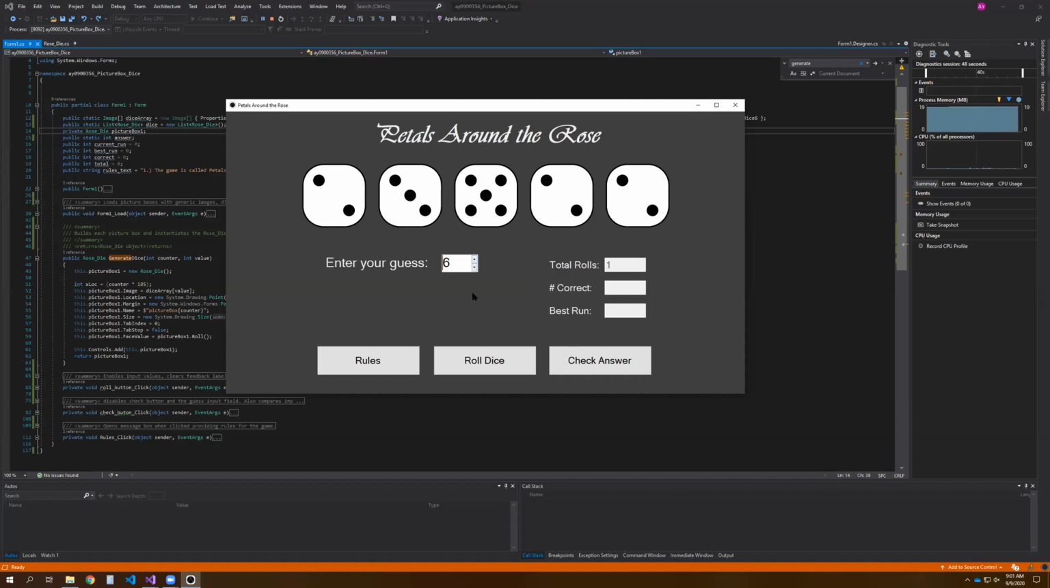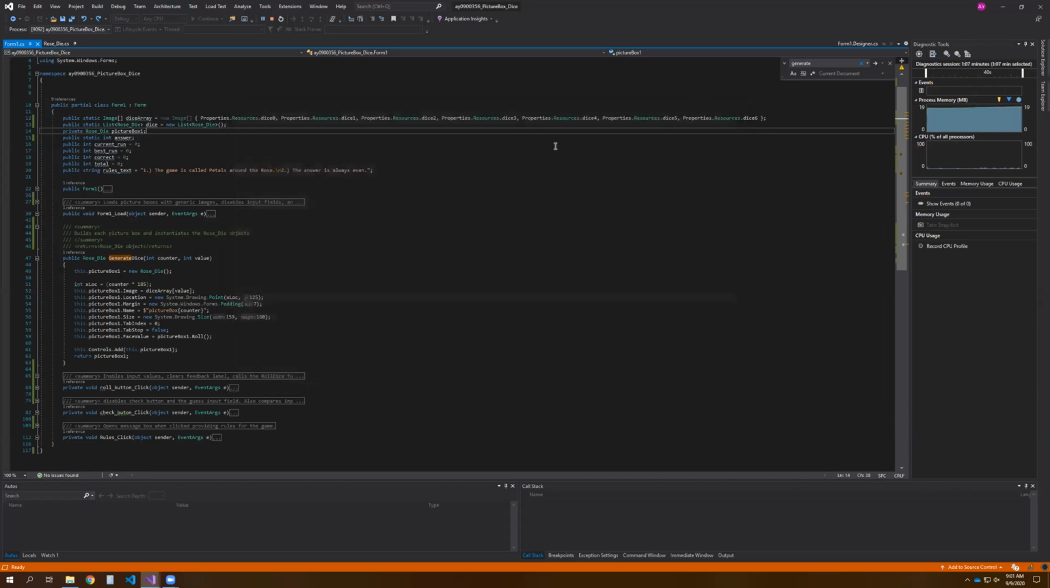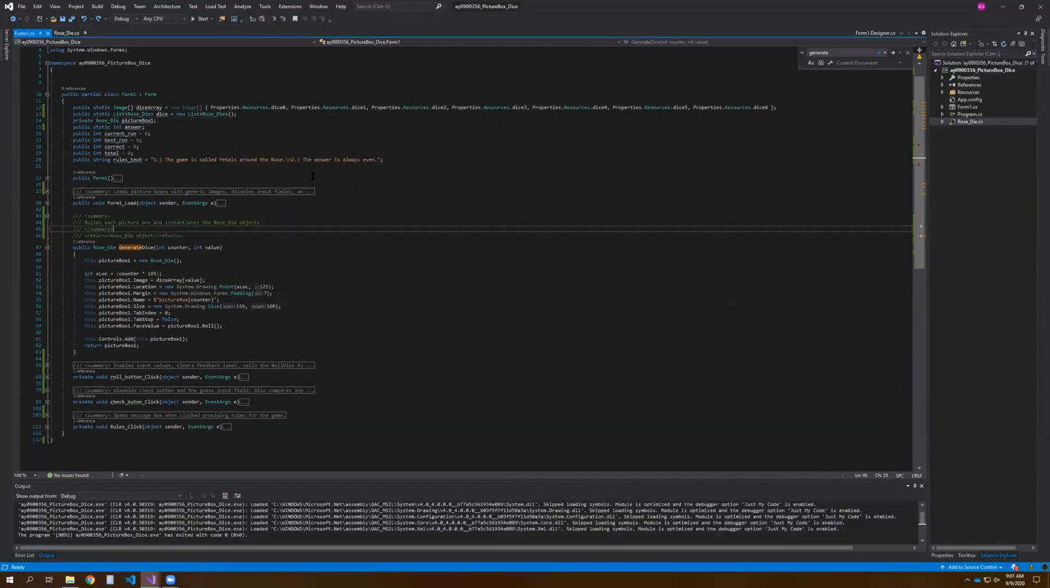So this answer is 6. You can check it, it gives us some feedback, keeps track, and I disable stuff so that the user can't change stuff after the answer. And after rolling again, I can change things, clear the label. So now to the code.